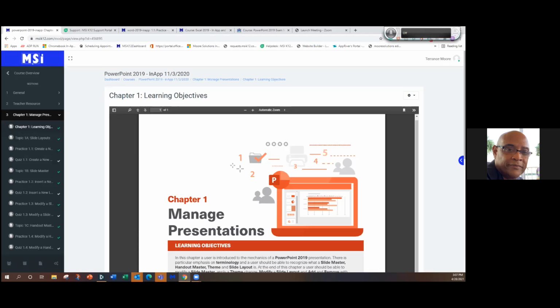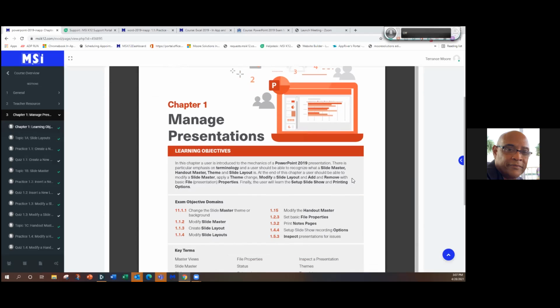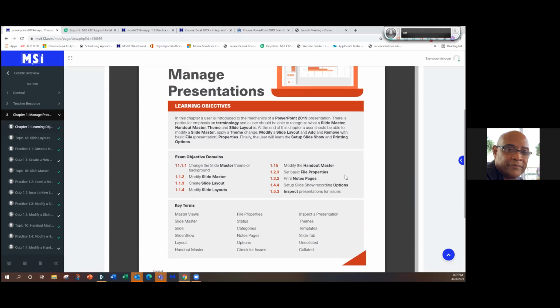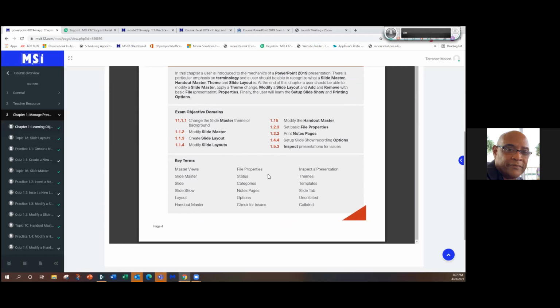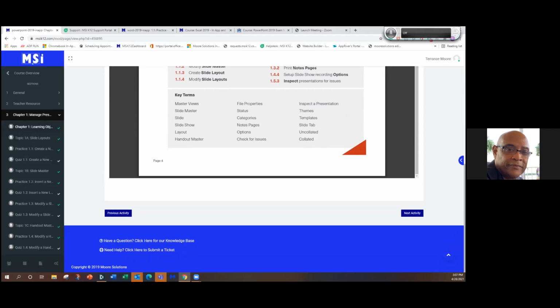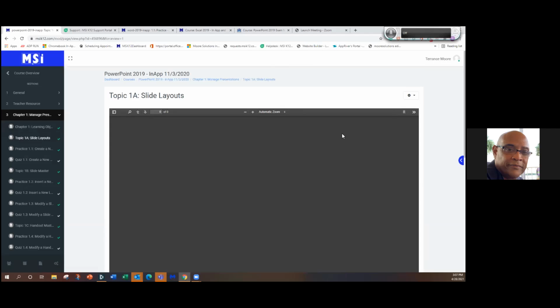So even though there's written material, there's a lot of exercises where the student is actually getting in there, moving around, getting a grade, and our courses offer immediate feedback, which is a huge deal. So chapter 1 learning objectives. This is the chapter 1 page from the embedded textbook. We say what exam objectives we're covering, key terms, which as a teacher, you can use as vocabulary if you like. Once the student looks at that, they click next to move on.